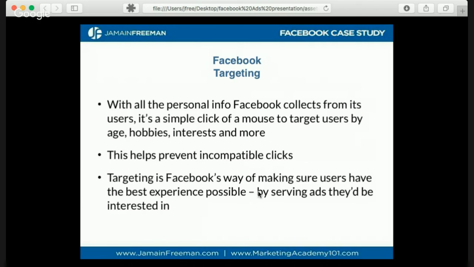Okay, so targeting is Facebook's way of making sure users have the best user experience possible by serving the ads that they're interested in. So, when you target, it helps you prevent having clicks from people that don't want the product that you're offering to them. Everybody understand that? Type a 1 in the chat if you understand what I'm saying there.